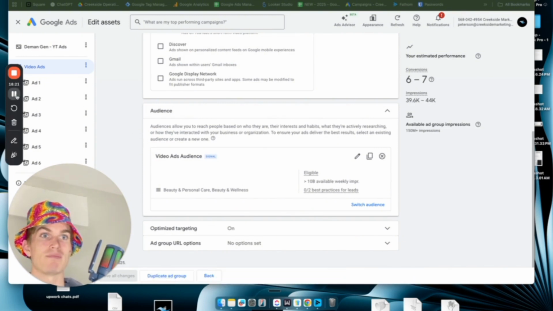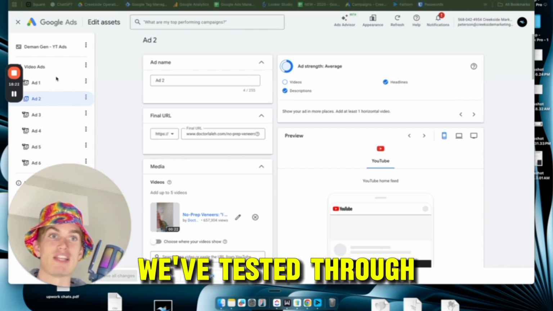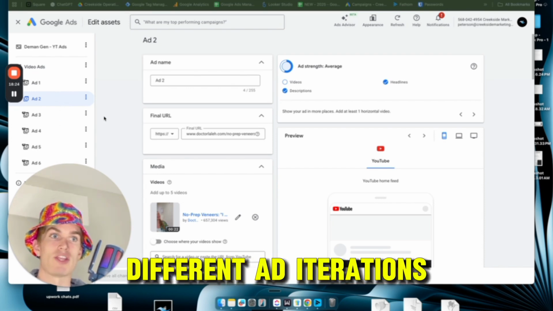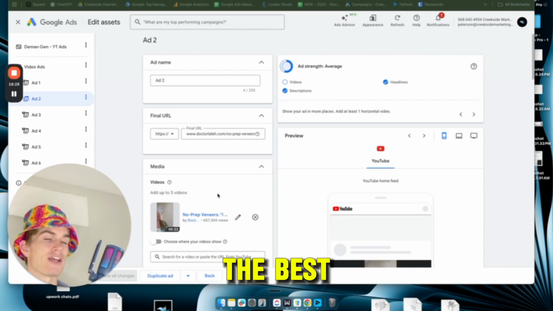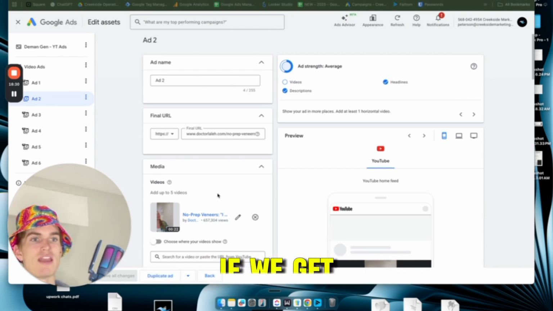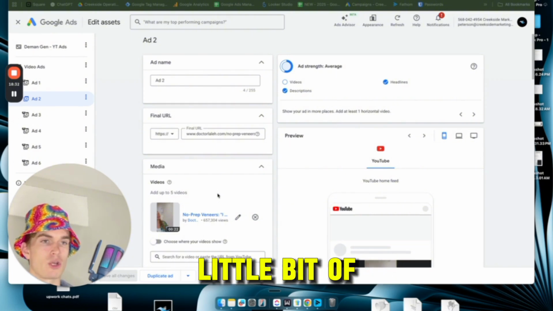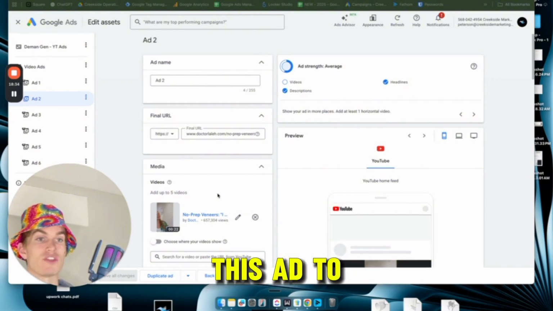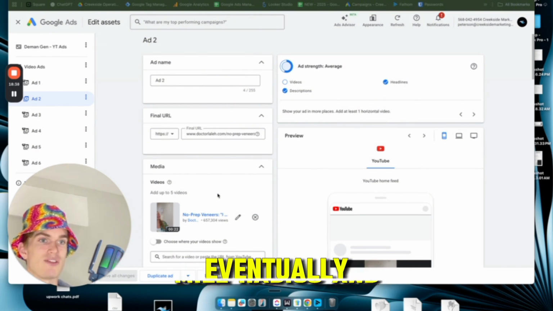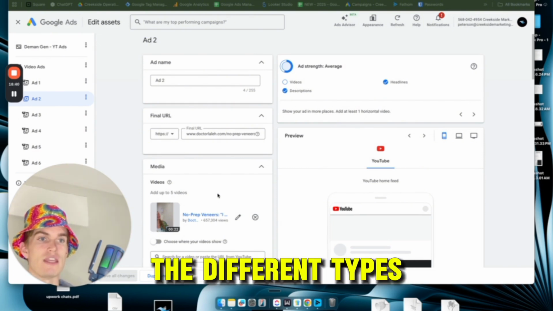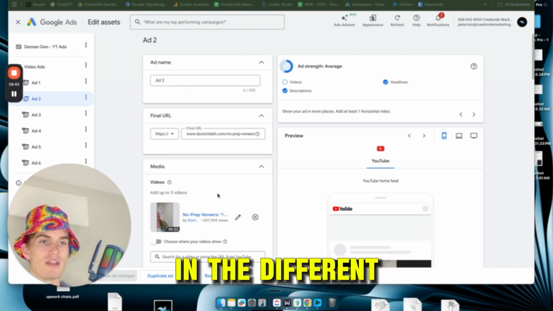As you can see here, we've tested through a lot of different ad iterations, and this is the one we finally stumbled upon over the past month or so that's been working the best. We obviously have the option to turn other ones on if we get to the point where there's a little bit of ad fatigue, and we've shown this ad to everybody that could possibly see it in the 40-mile radius, and eventually we have to shift the different types of creatives that we're using and the different video messages.